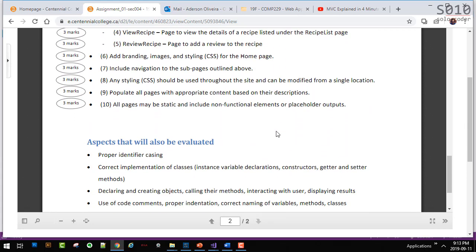All pages, views may be static and include non-functional elements or placeholders. It means that the data is not coming from the database. The data is hard-coded in the HTML. You don't have to do anything dynamic. It's easy. It's simple. It's just about testing your ability to move from view to view and to put together a basic MVC application without even data.